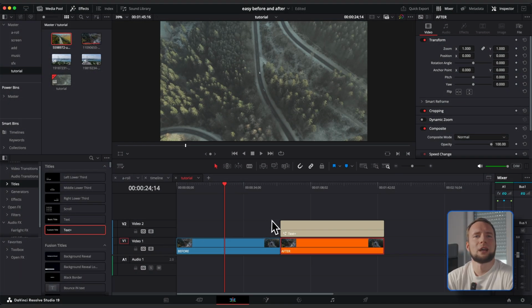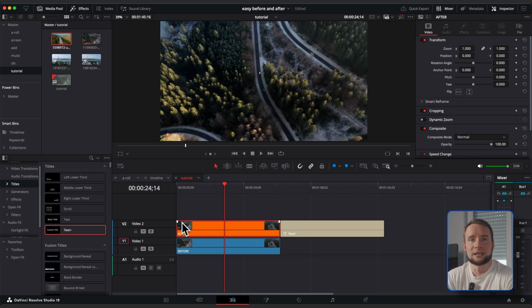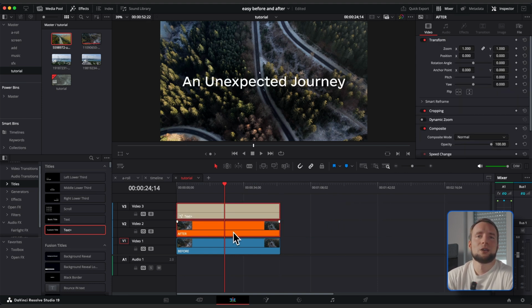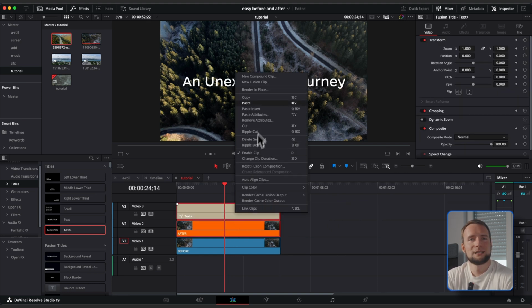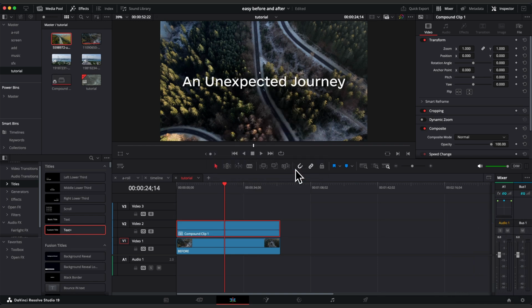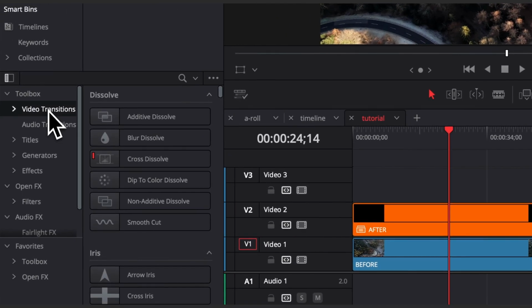First, place your after clip on top of the before clip. If you want to include multiple tracks like video and the text plus on top of that, add those into a compound clip by selecting both, right-click and choose New Compound Clip. Apply the edge wipe transition to the after clip.